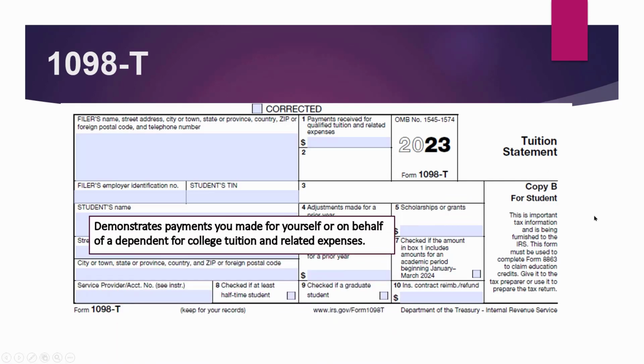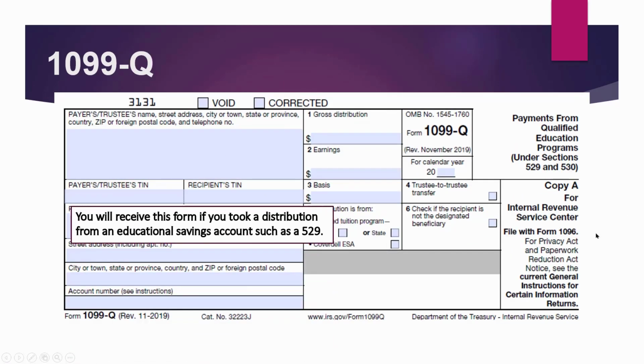1098-T demonstrates payments you made for yourself or on behalf of a dependent for college tuition and related expenses. It's the expenses associated with a dependent of yours. Their name will be on it and they may have received it. It may have been mailed to them or electronically transmitted to them. Please track it down because it could help you on your taxes. It's for you or a dependent. 1099-Q. If you took money out of a 529, took a distribution or a like savings account, you'll get one of these 1099-Qs, and we need that as well.